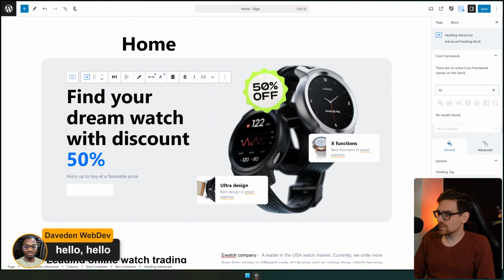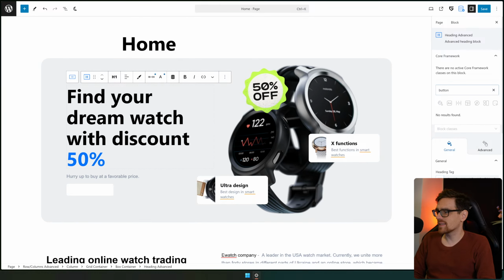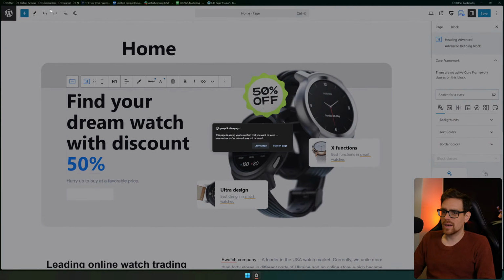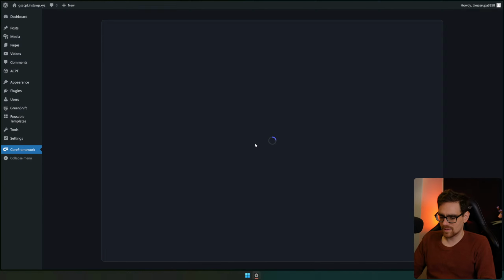Search for a class button. See, you are not able to add any of the classes right here. So that's why I think having the Gutenberg thingy enabled doesn't make sense.